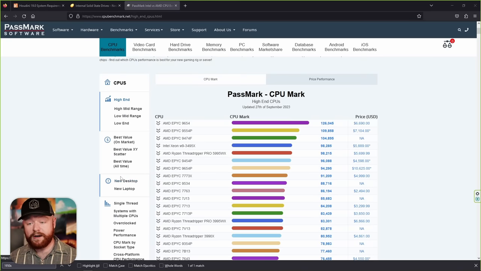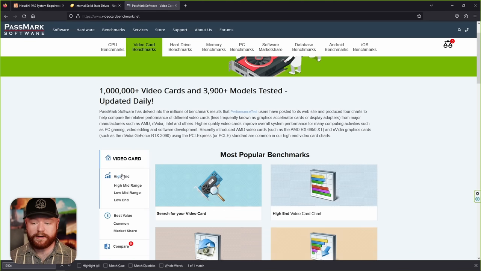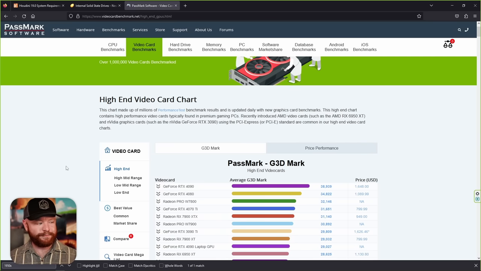Your graphics card is also important, and we have video card benchmarks up here. In Houdini, you can use your video card to calculate simulations, so you can use it as a brain, but this particular brain is specialized in things like your viewport or showing things on your screen. That's, again, kind of a general way of thinking about it.